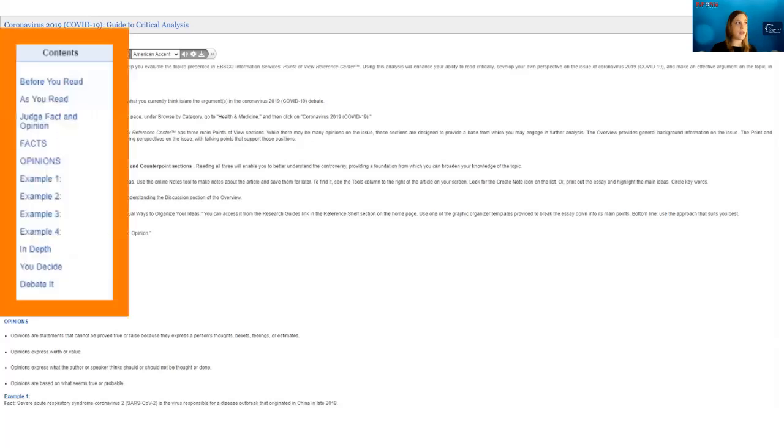So, as we can see from the content section, as students read the articles and complete the guide to critical analysis, they will be asked to distinguish fact from opinion. In the You Decide section of this guide, students will reflect on whether or not there is sufficient evidence to support the point and the counterpoint. Students are also asked to evaluate the argument and develop their own position using evidence from all 3 articles.